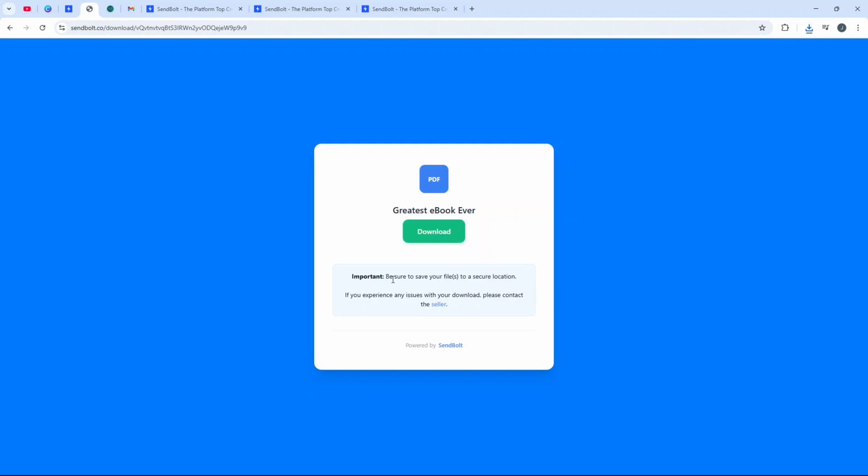It also gives a little message about making sure you save it and things like that. And then they can contact you as well. So this is the email address that you create your account with. If they have any issues, they can get in contact with you directly. You're not going to have any dissatisfied customers because they can contact you. Now that's been done, I want to share with you a couple of other things. So this is how they can instantly get their product.